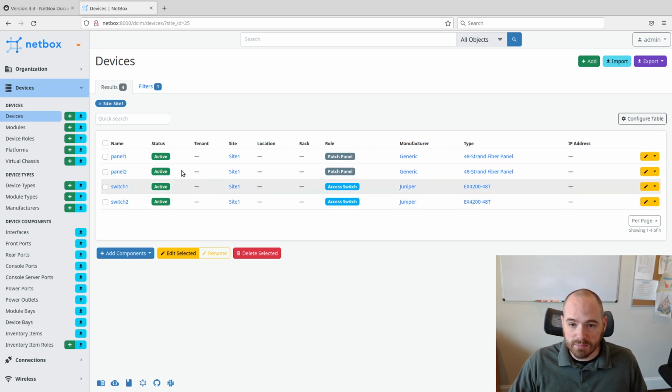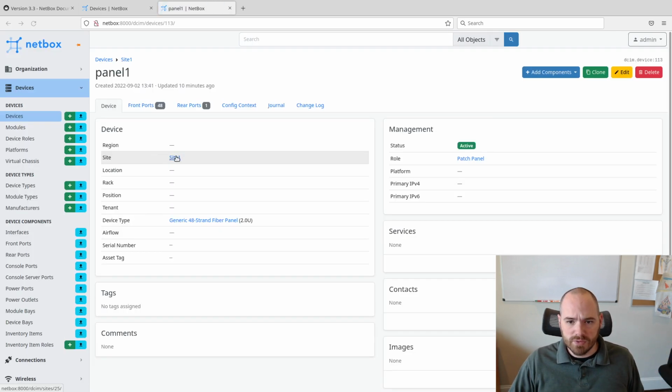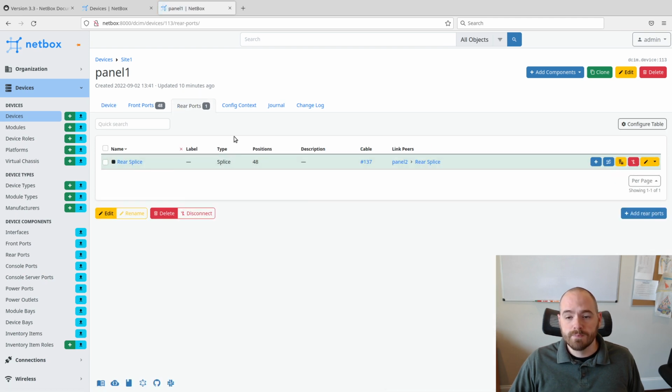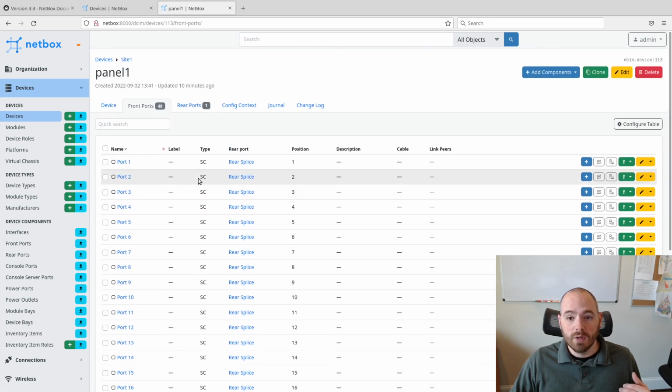So I've got a really simple demo set up here. We've got two switches, just 1U, I think 48 port switches on either end of a path. And we've got two patch panels in between them. So these are 48 strand patch panels. So you've got basically one rear port, and that's a splice representing the fixed cabling between the two panels. And then on the front side of either panel, you've just got 48 individual SC fiber terminations. So that's one strand per port, 48 ports total, all aggregated to that rear splice between the two panels. So it's a mirror image.